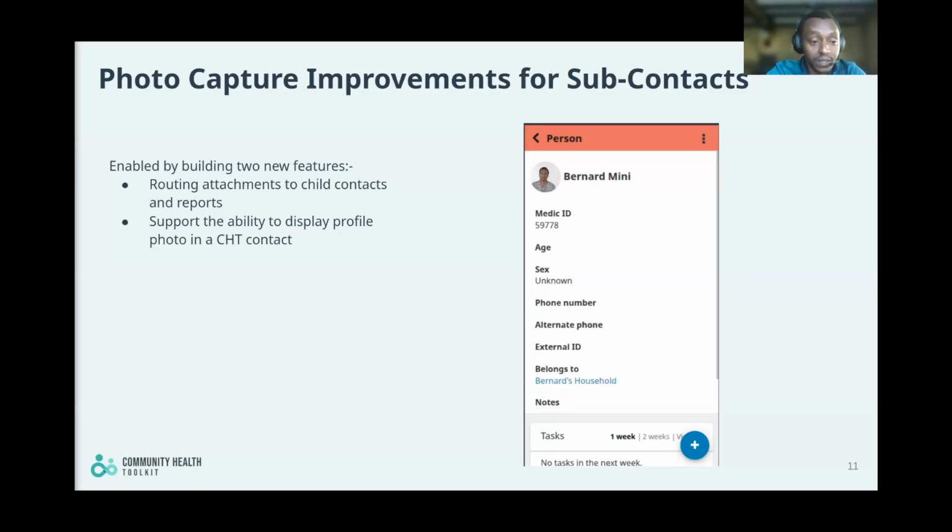So that first feature, the first bullet on the screen, is to make sure that the attachments end up in the correct profile. And the second one, which is the more visual part of the demo today, is being able to have that profile show up as part of the profile photo for a contact. We'll proceed on to the demo.